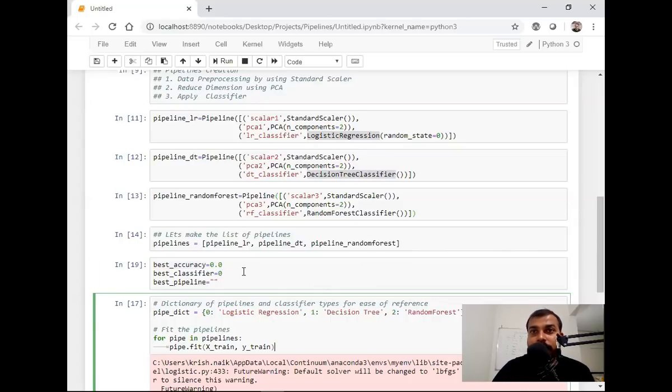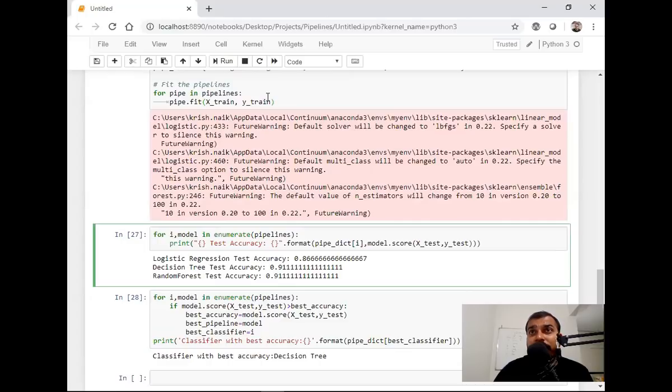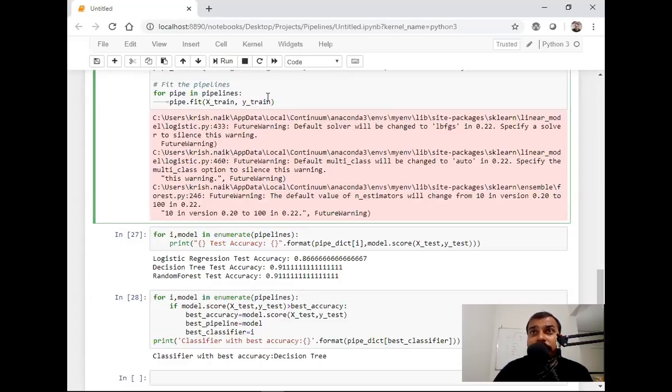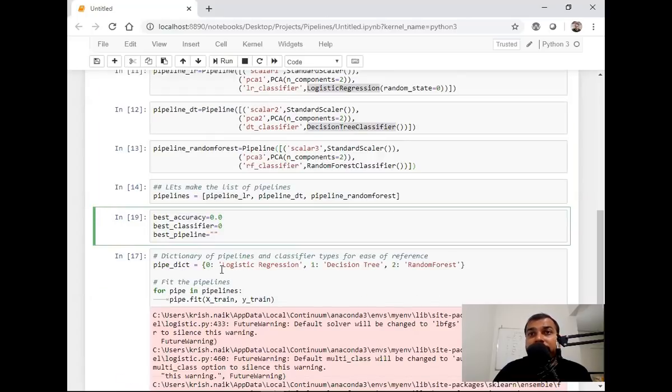So if I go and see this particular code, here I have created my dictionary, which indicates that the 0 key is given to logistic regression, which is my first pipeline. 1 is given to the decision tree, and 2 is given to the random forest. Okay, and then I want to fit the pipeline. So since I have the list of pipelines, all I'll do is for pipe in pipelines, I'm going to just say pipe.fit x underscore train, y underscore train.